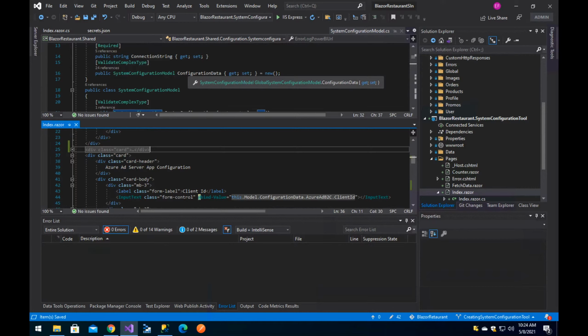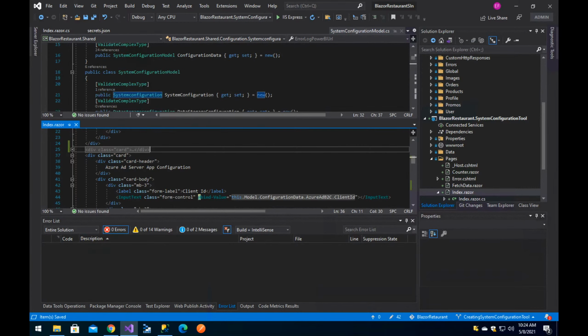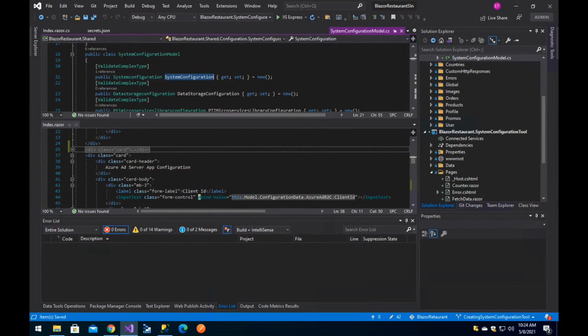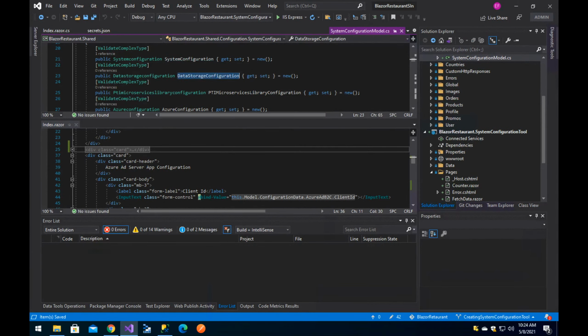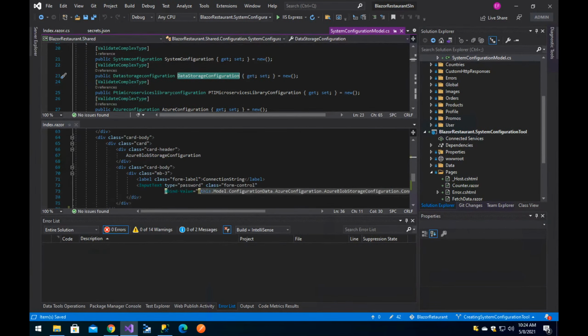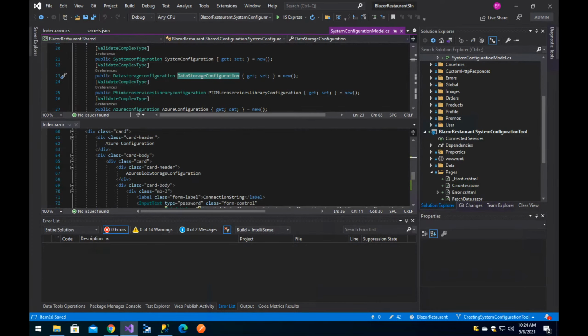So let's see, system configuration model, configuration data. We already went through the system configuration. Then the data storage configuration. I have it. It was over here if I remember. Let's see, Azure configuration.